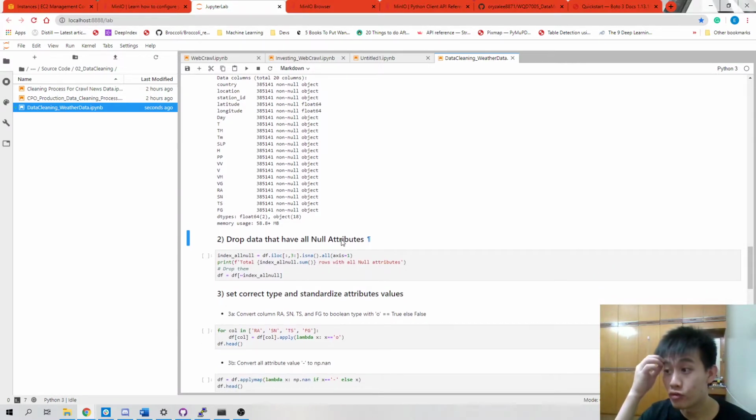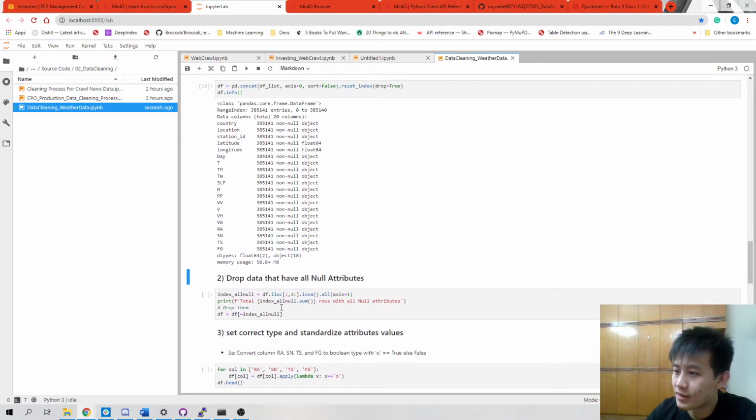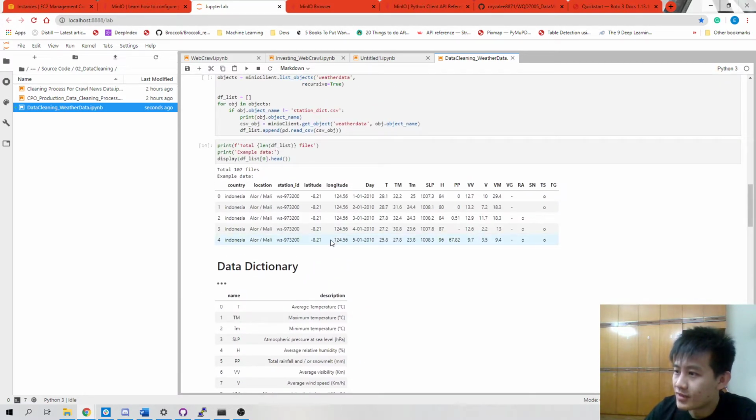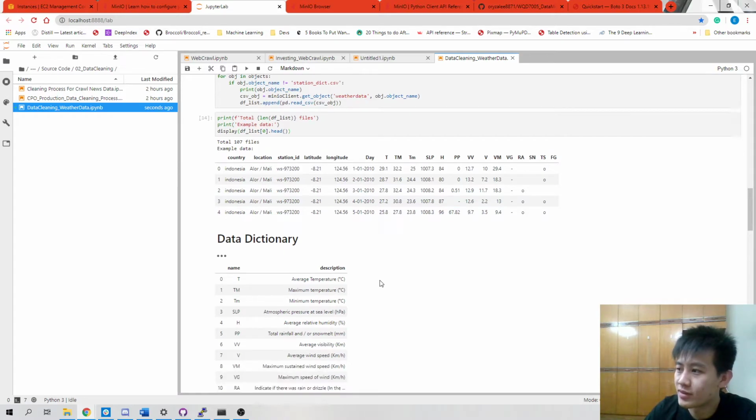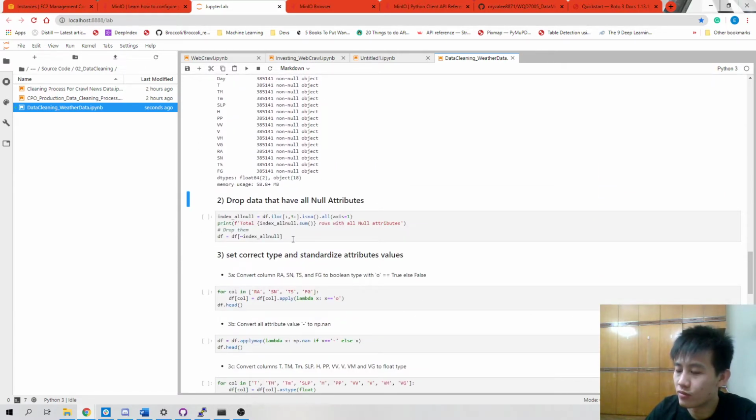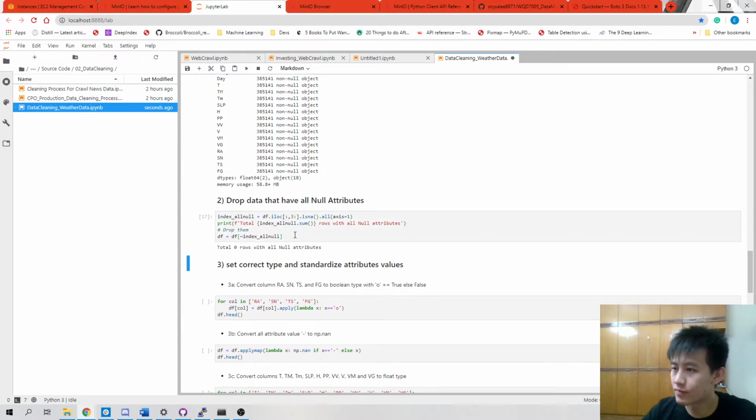So first of all, we want to drop data that have all null attributes. What I mean here is basically, if the data is missing consistently from the day all the way to here, if the whole row is basically missing, I want to remove it because I know for sure it's useless. So that's what I'm doing here.